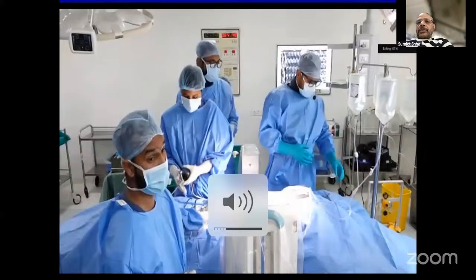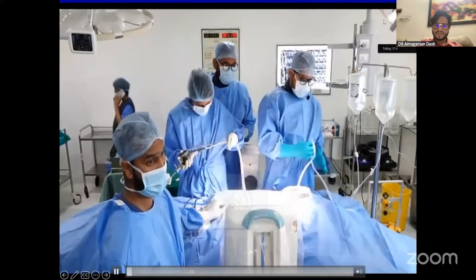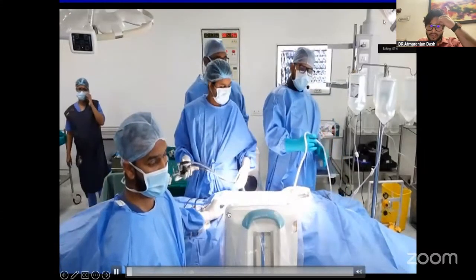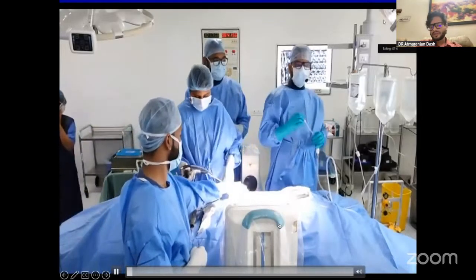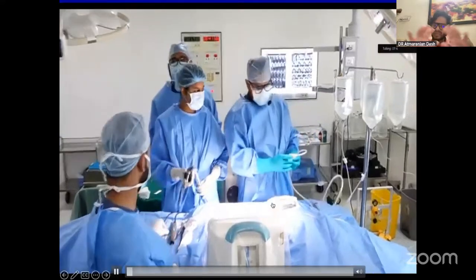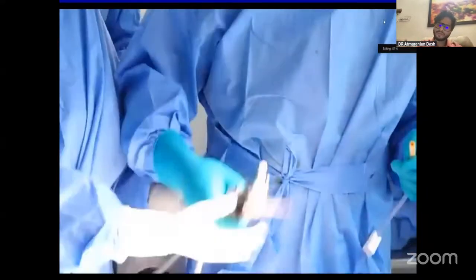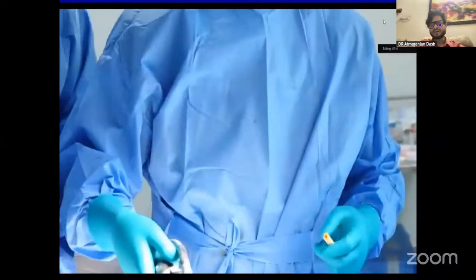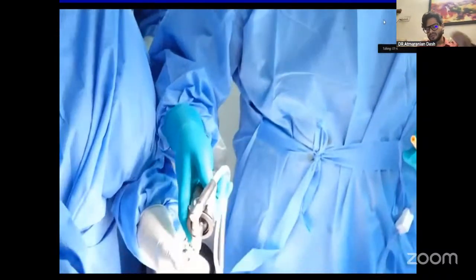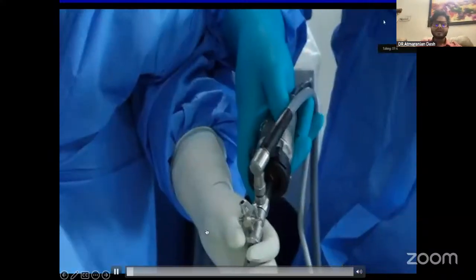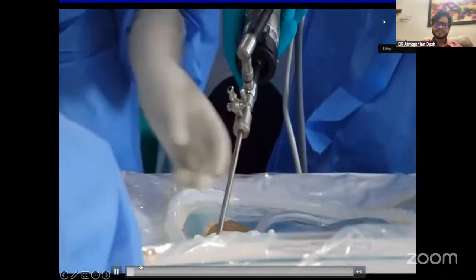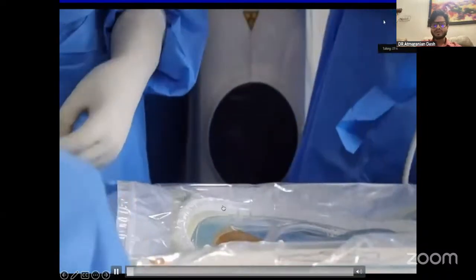So this is the setup which we are doing. This is the OR, this is KR OR. The patient is positioned prone, the same way we do open surgery. There is no bend or curve at any place of the spine. We don't do hyperextension or hyperlordosis because the scope is very small. It can travel to all those nooks and corners.